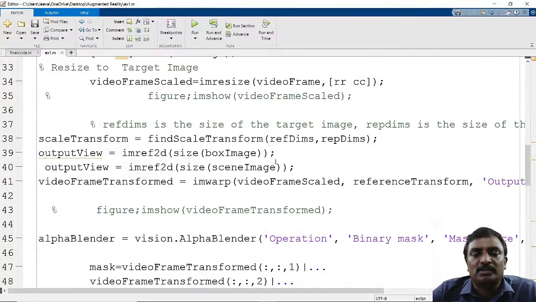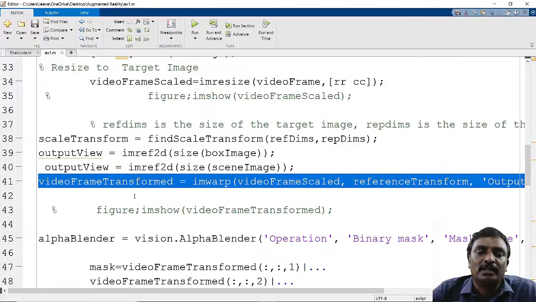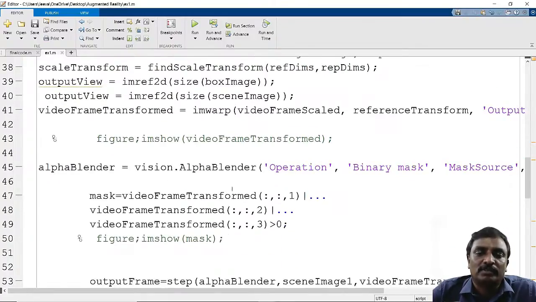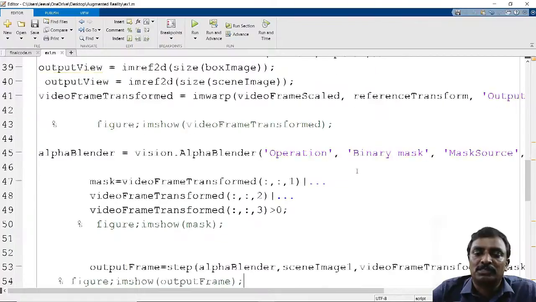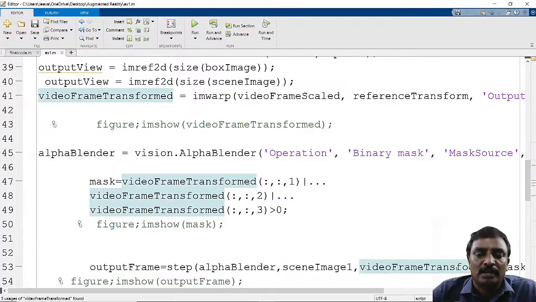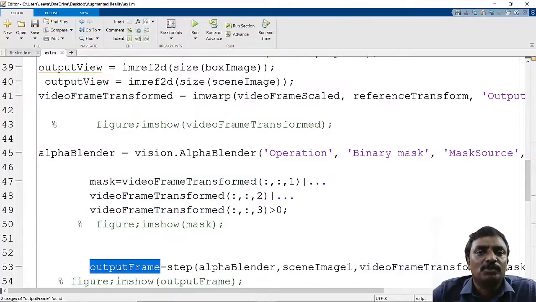You have to rotate the video to the ID card. For that we will be using imwarp, which will give you the transformed video. Once you get the transformed video, it has to be blended with the input camera frame. For that, you use vision.AlphaBlender. It blends the input scene image and the transformed video frame with the mask, and finally gives you the output frame.